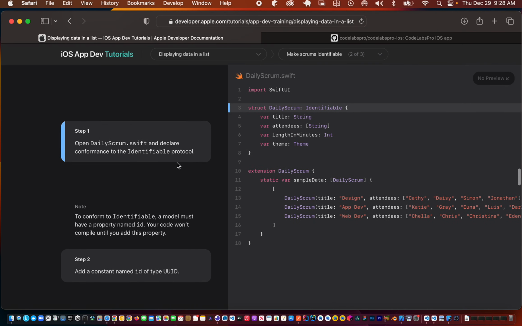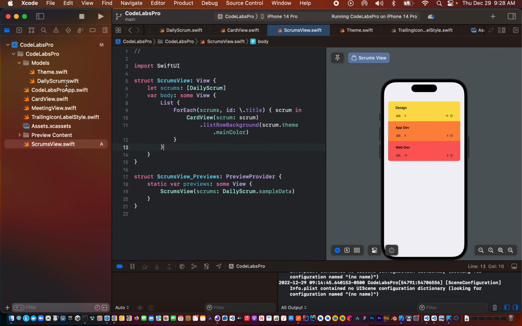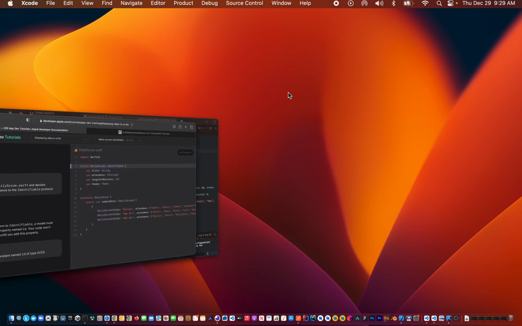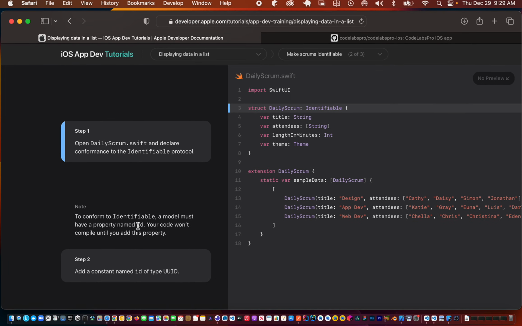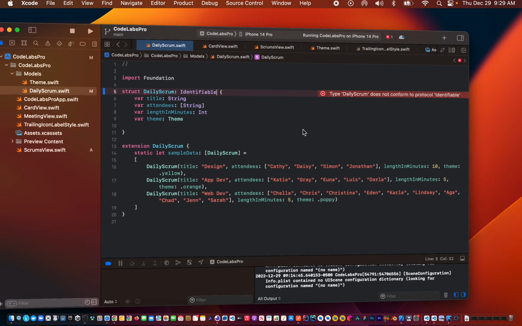Open daily scrum.swift and declare a conformance to the identifiable protocol. So daily scrum has to conform to identifiable, and to conform to identifiable, a model must have a property named ID, and let's add a constant ID of type UUID.